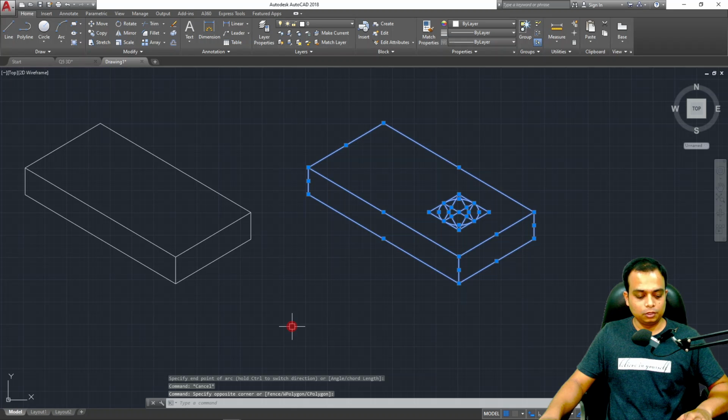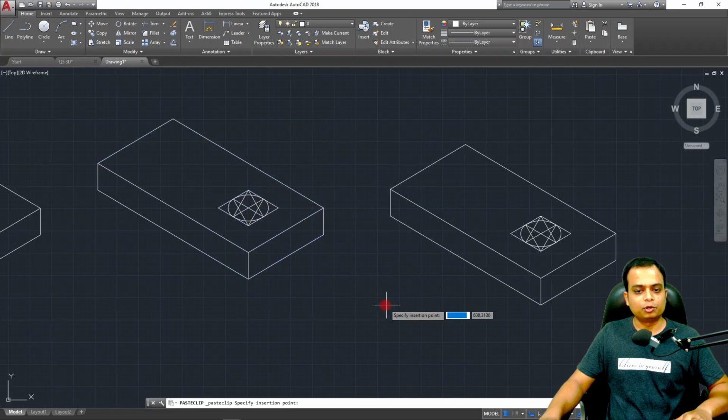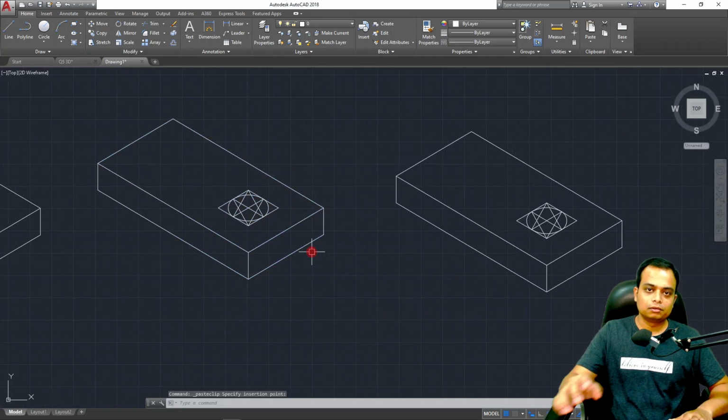Now, Control C, Control V. I'm following this timeline approach. You guys have to do the entire drawing. You can't copy or paste if you're doing this manually. Okay.